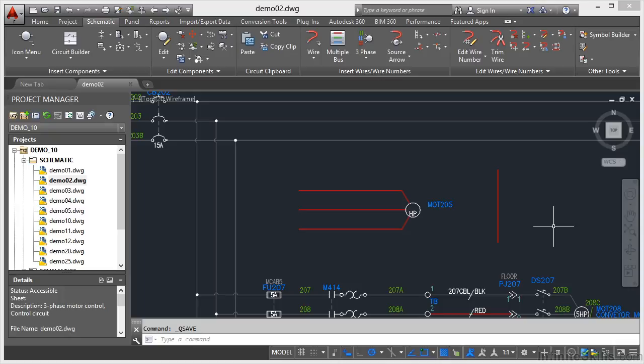So let's have a look now at inserting some wire numbers into our AutoCAD Electrical project. Now you'll notice that we're still in the Demo 10 project. That's because we're still in section 10 of the course. And I've still got the drawing demo02.dwg open. However, you will notice that I've changed the wiring slightly. I've deleted the old wires that we had in the previous video.